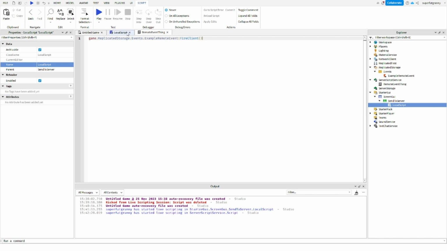Now let's figure out how receiving works. So for receiving, whenever this button's clicked, we want the server to print something in the console down here. So what do we want the server to print? We'll put in quotes our message. Our message is "local button was clicked."